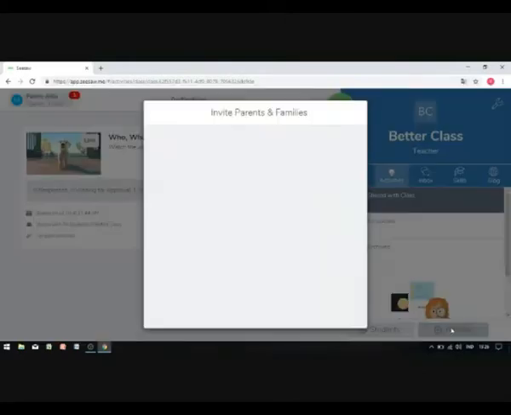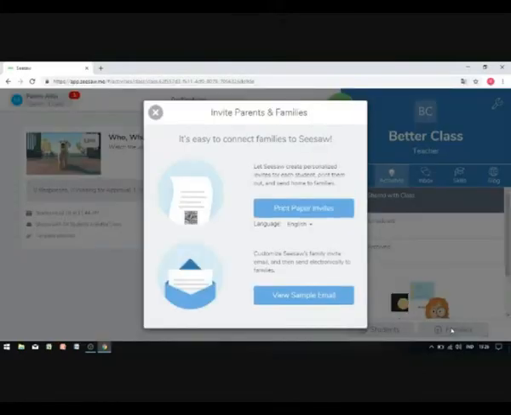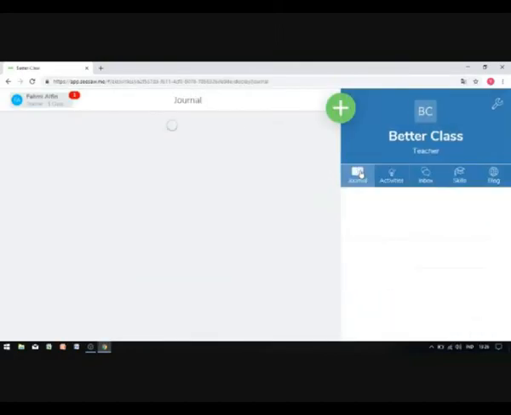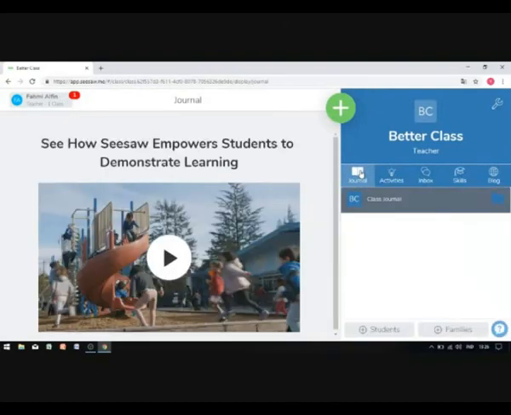And Seesaw also has a feature to invite your students' parents. The parents can monitor their kids in the Seesaw application. You can also invite by printing the paper and asking your students to give it to their parents, or you can invite by using parents' emails.